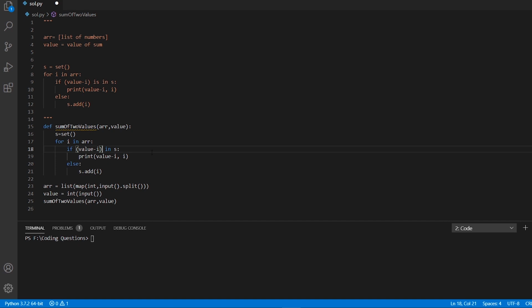If that is the case, then we print the value minus i comma i, which means the difference and the variable i in this case, wherein the i refers to the value which we are iterating upon inside of our array, that is the list of numbers passed by the user. Else we simply add this value inside of our set.